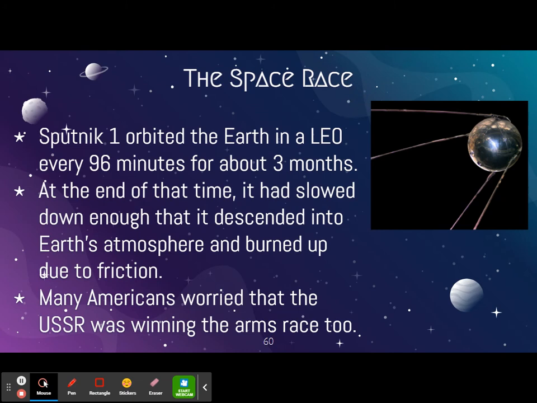Sputnik 1 orbited the Earth in a low Earth orbit about every 96 minutes. It would make one trip around the planet in 96 minutes. It did this for 3 months, and at the end of that time, it had slowed down enough that it couldn't maintain the orbit anymore, and it descended into our atmosphere, and it burned up in the atmosphere because of all the friction.